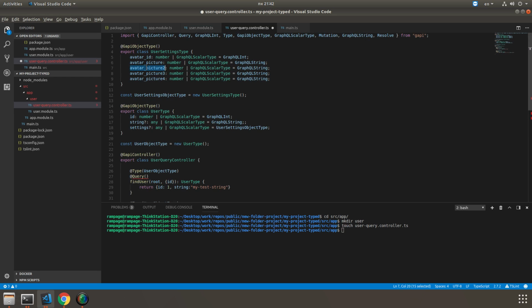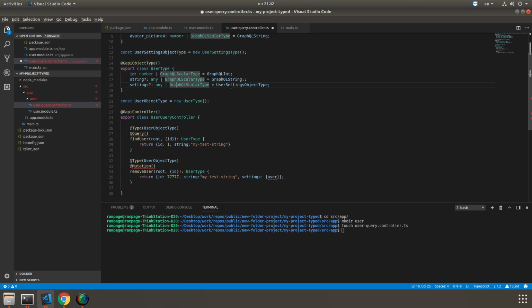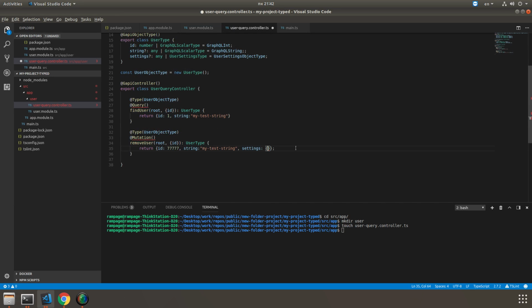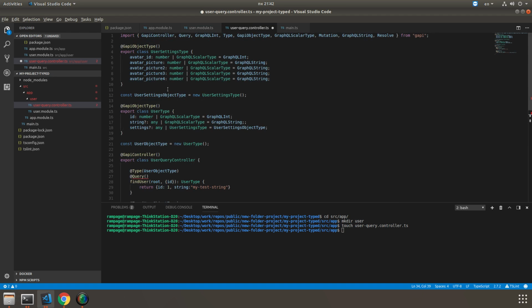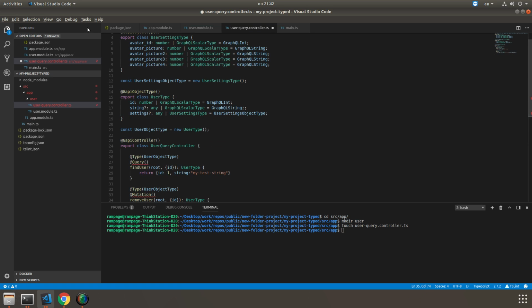What is happening? User settings type. Sorry, the user settings object type needs to be with type user settings type. So here we will have typing. Okay, avatar picture ID. It's 1, for example. So we will have avatar ID now.